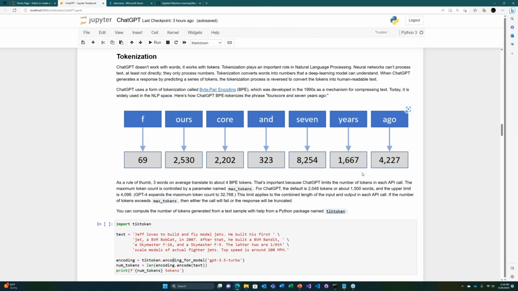And there are half a dozen different popular tokenization mechanisms that are used today. A lot of Google models use a tokenization format called WordPiece, for example, that was introduced with BERT back in 2018. The GPT models, including ChatGPT, use a tokenization algorithm called byte pair encoding, or BPE. And you can see here how it translates "7 years ago," which is 5 words, into tokens. It turns that into 7 tokens. As a rule of thumb, 3 words translate to about 4 tokens.